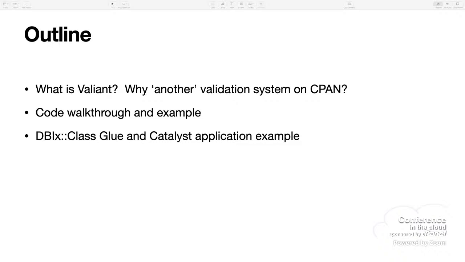So what's the outline of the presentation today? I'm going to talk a little bit about what Valiant is, why I wrote it. I'm going to give you some examples, a detailed code walkthrough, and hopefully we'll get to talk about the glue code that I wrote for DBIx::Class. So you can glue the validations, DBIx::Class, with a Catalyst application. And as far as we get.